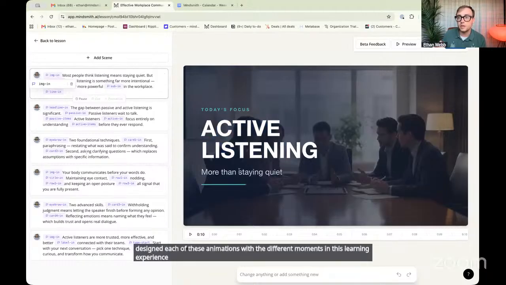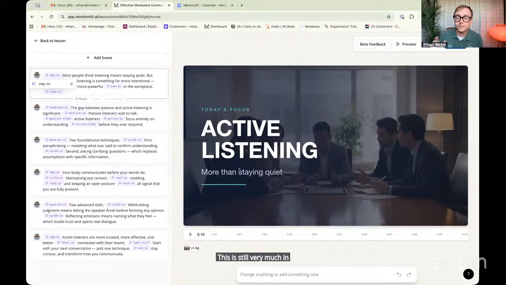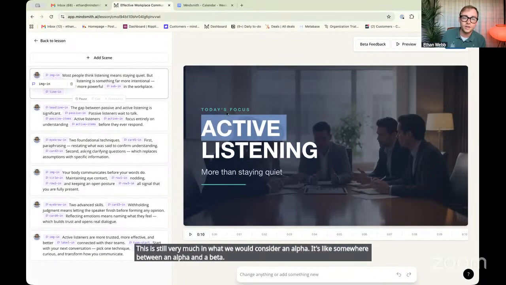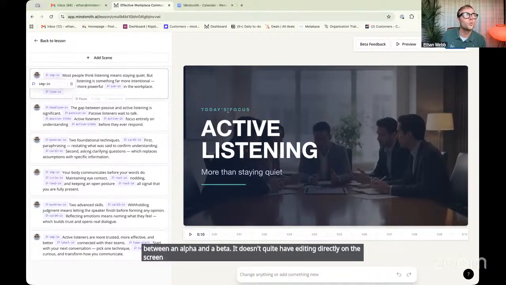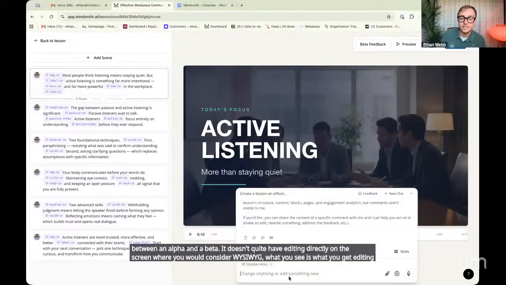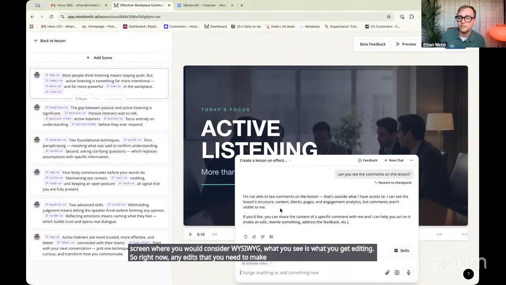This is still very much in what we would consider an alpha. It's somewhere between an alpha and a beta. It doesn't quite have editing directly on the screen, what you would consider WYSIWYG, what you see is what you get editing. So right now, any edits that you need to make have to be done here in the chat. But again, it's very powerful.